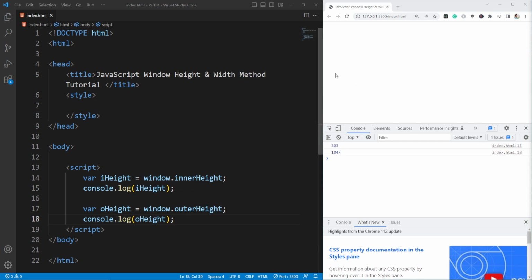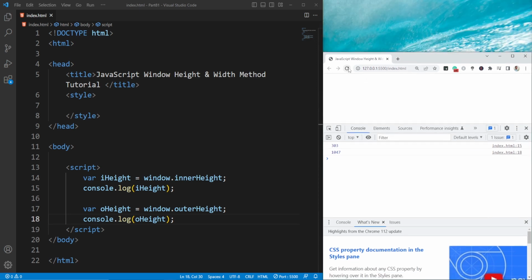As I told you, inner height always counts the actual viewport height, but outer height counts the whole browser height. So from this point to this point is the inner height area, and from this point to this point is the outer height area. Now let's change the outer height. I'm going to reduce the height of the whole browser and then reload the browser. Now you can see our outer height is 854.